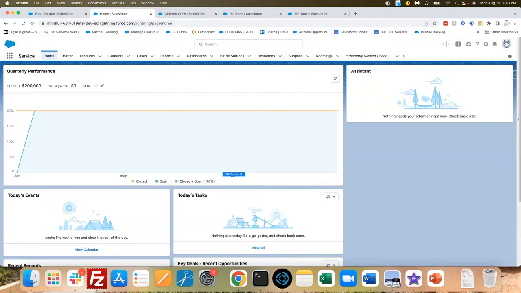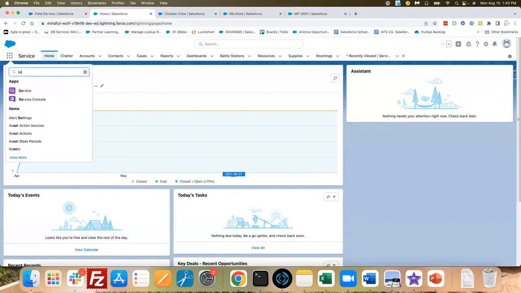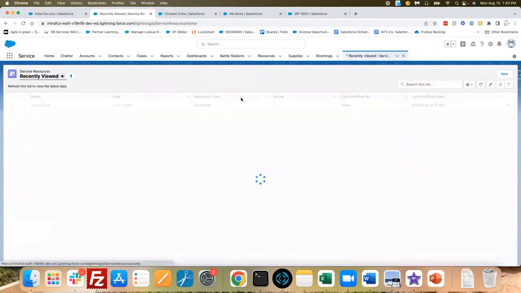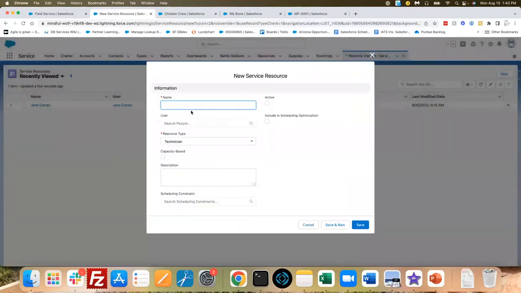To create a service resource, a user will first need to be created, then access the app launcher and type service resource. Click here and click new to create a new resource. Enter in the name. Select the user.